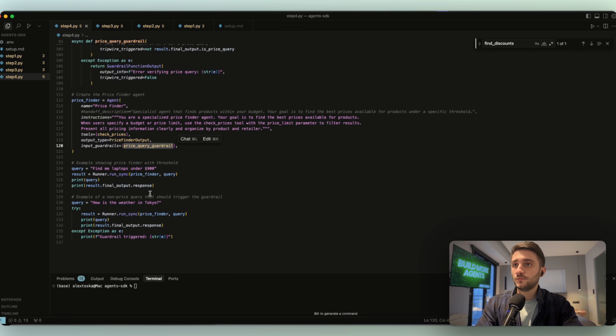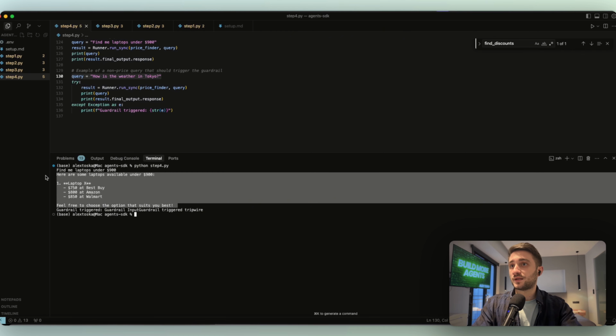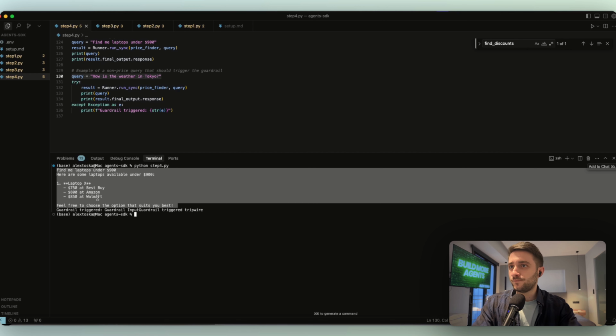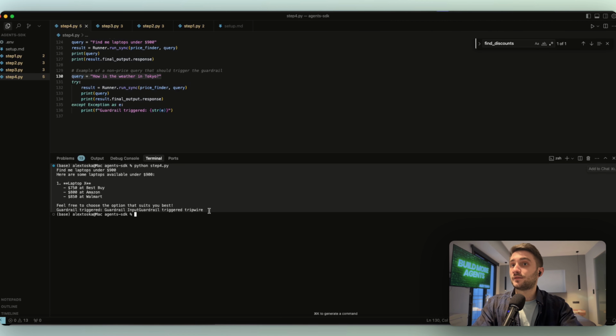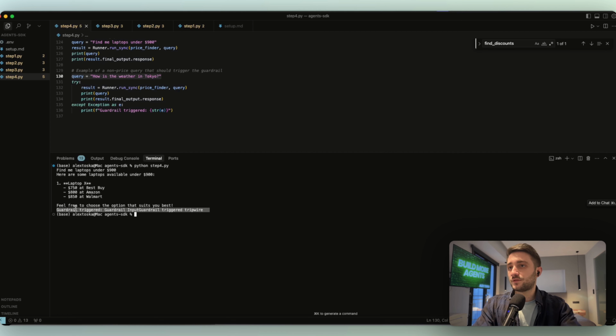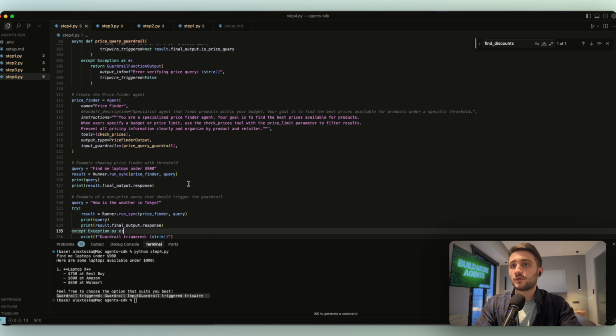Now we will run two queries again. The first one will be a related query which should run successfully, and the second one is an irrelevant question that should get stopped. So if we run, we see the first question, it found 3 laptops under $900, which comes from the mock data, and in the second irrelevant query we see that we got an exception, and the guardrail was triggered and prevented the system from responding. And that's how guardrails work in this case.